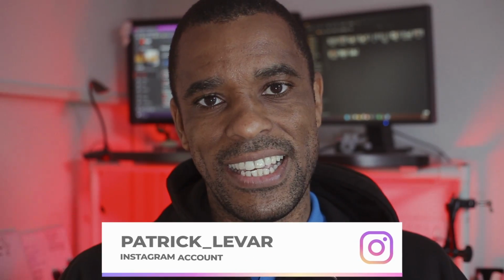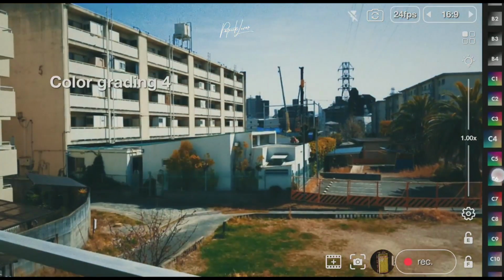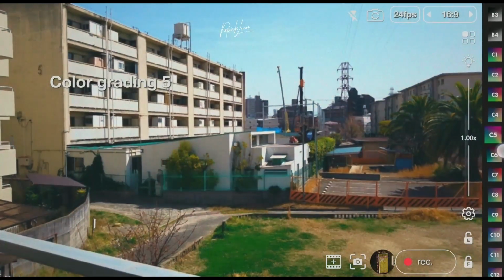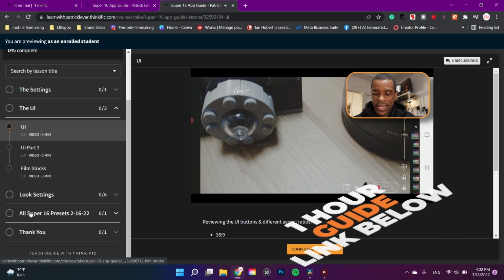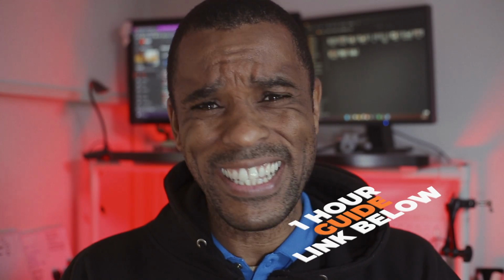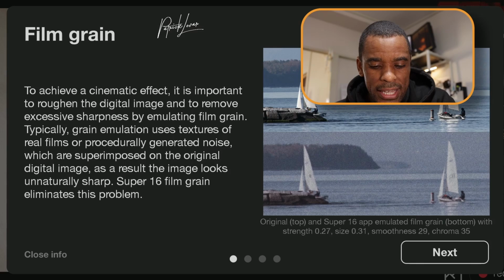So in this video again, I'm a big fan of the Super 16 app. It is the easiest way to get the film look on your cell phone for your photos and for your video. So what I'm going to do is walk you through this little section here. I have a bigger guide where I went in depth for 1 hour on every single thing inside of this app. I show you all the presets, and I go through every single setting very in depth. So right now I'm going to show you just the basic settings that we have inside of the Super 16 app. Enough of my jibber jabber, let's take a look.